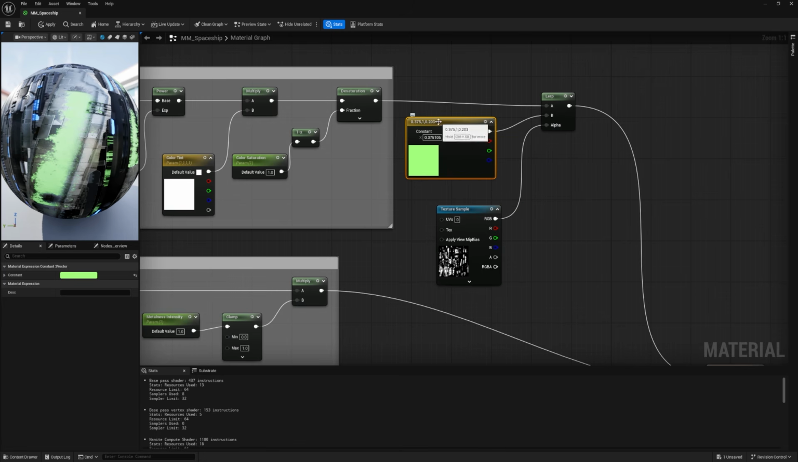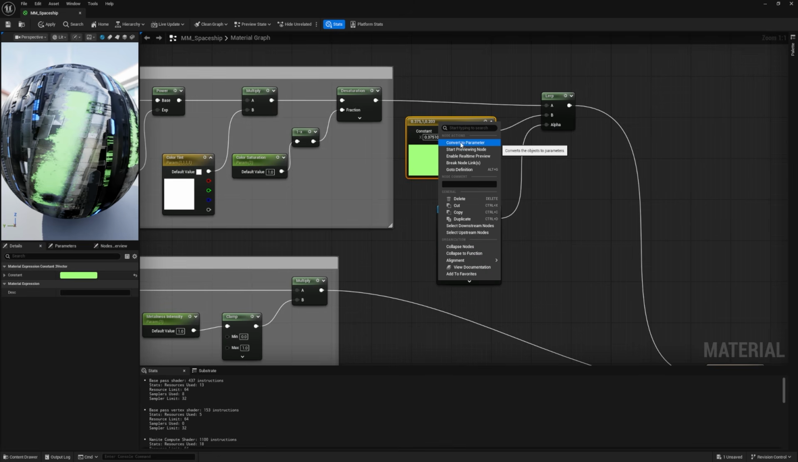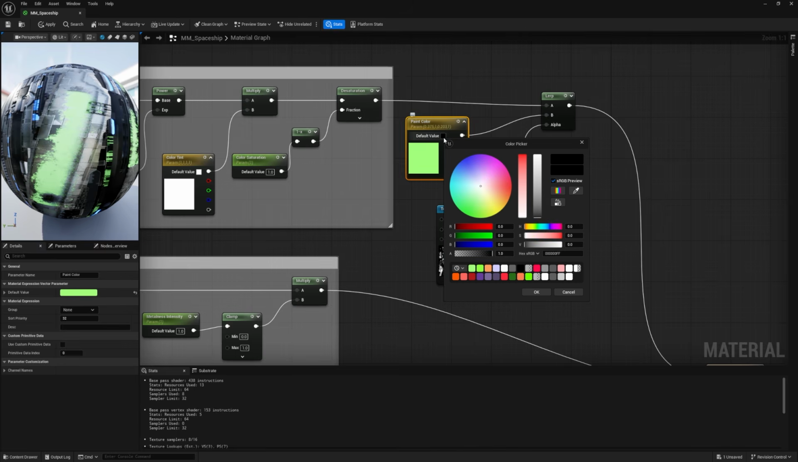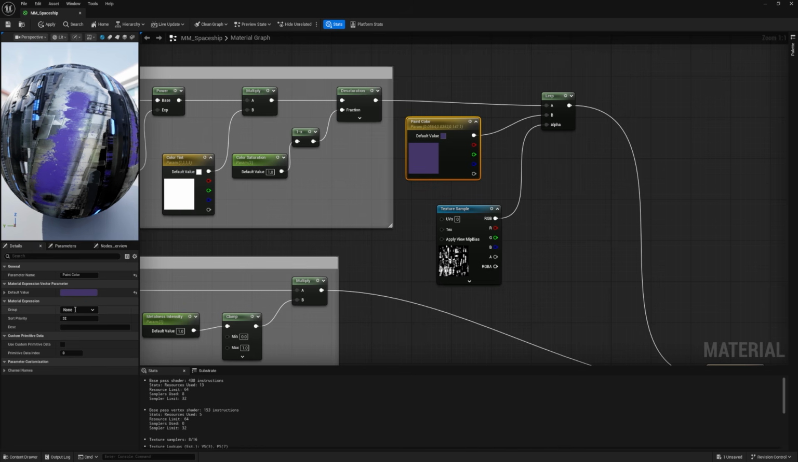So I need to create a parameter with this. Let's right click, convert it to a parameter, and we'll call this paint color. And let's choose a default color. It kind of doesn't matter which one you pick. Let's just pick a similar one to the one that was already on the model. And let's put this in the group called paint. We'll make a separate group just for the paint.